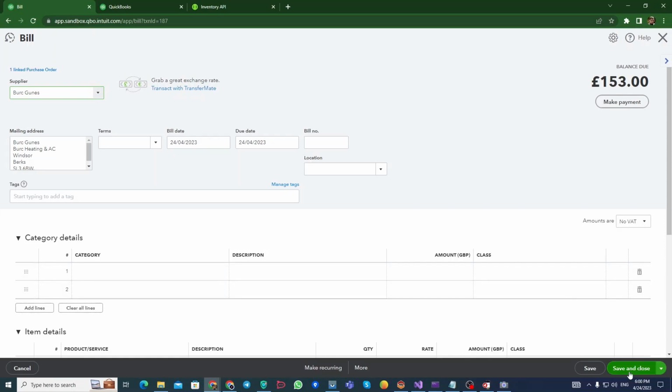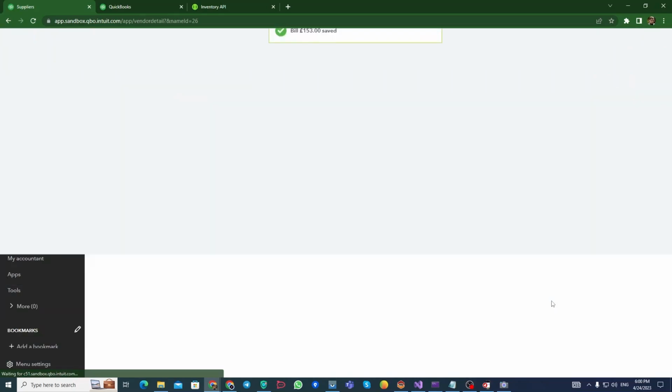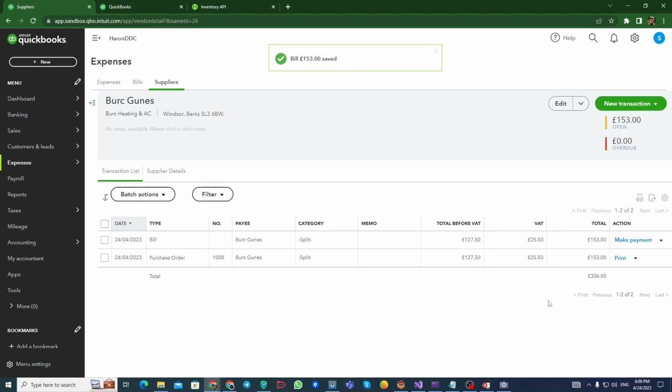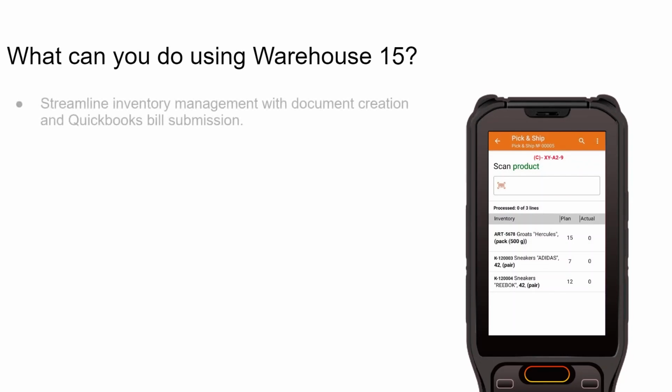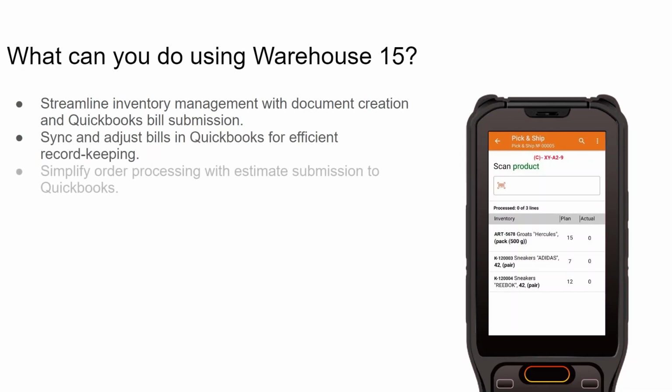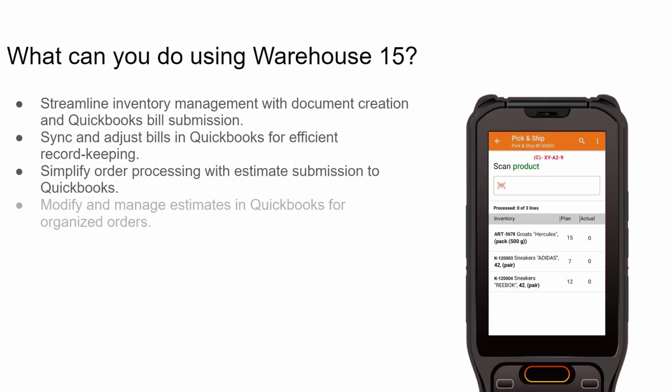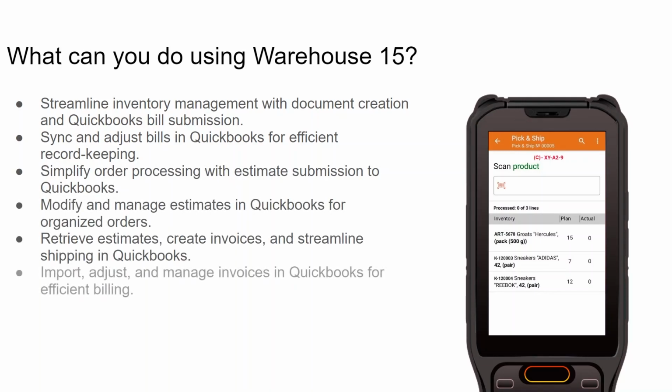The integration between Warehouse 15 and QuickBooks Online extends beyond the receiving process we've demonstrated today. You can also create new bills, edit existing bills, create and edit estimates, generate invoices, and perform stock takes. All of these operations are seamlessly integrated with QuickBooks, ensuring efficient and accurate data exchange between the platforms.